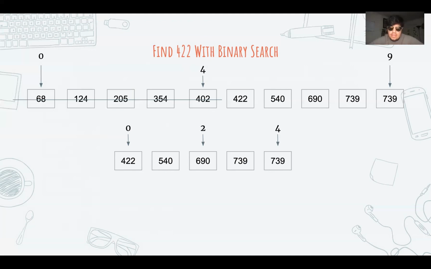But what can we eliminate now, right? Let's make it more efficient and eliminate another half of our data set. So is 422 less than 690? Yes, it is. So we can eliminate 690 because that's not the value, and anything greater than 690, because we know that 422 is less than 690. So it can't be any value greater than 690. Again, it's a sorted array list. I have to keep coming back to that because binary search requires a sorted list, a sorted array or a sorted array list.